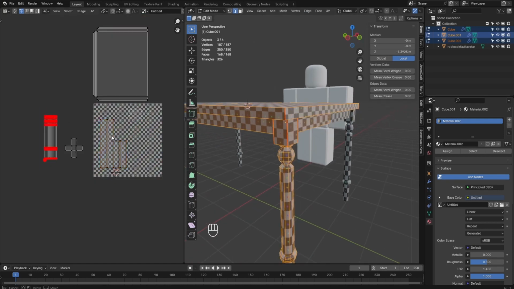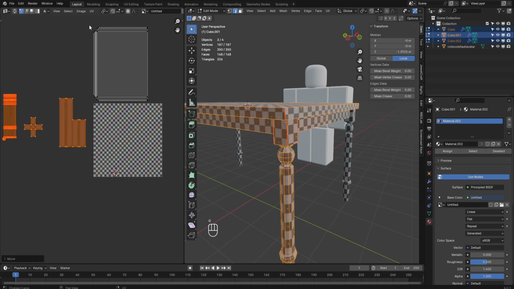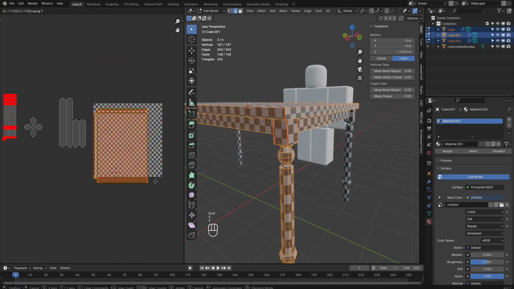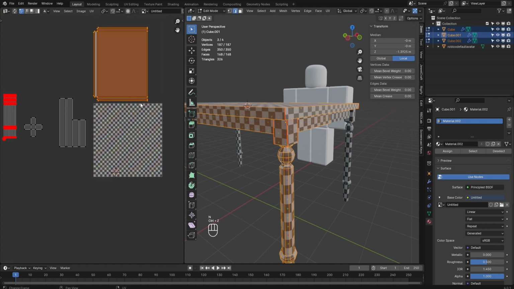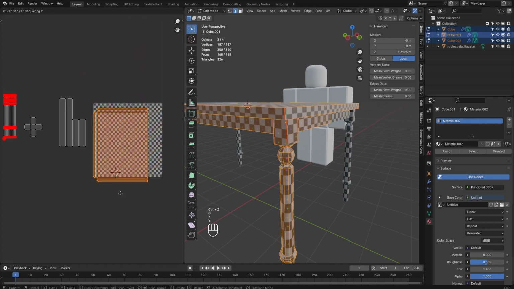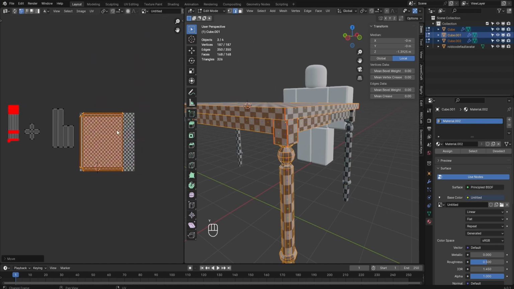To start with, I like to move all of my UVs outside of the boundary and pack the biggest ones first. I have an add-on that does this entire process for me. It's called UV Pack Master 3, and it's one of the add-ons that I would recommend buying.